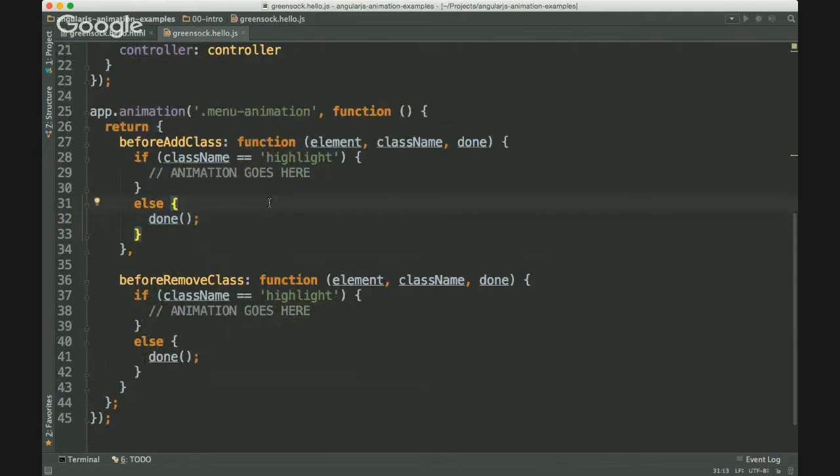And so I love to actually use the class-based events to do this, because it's really easy. It's ng-class. When you add something based on some bit of logic, then you can also, in conjunction, trigger an animation. So within the class name highlight, this is where we're going to put our animation. And we're going to use GreenSock here, and we're going to use TweenLite in this case.